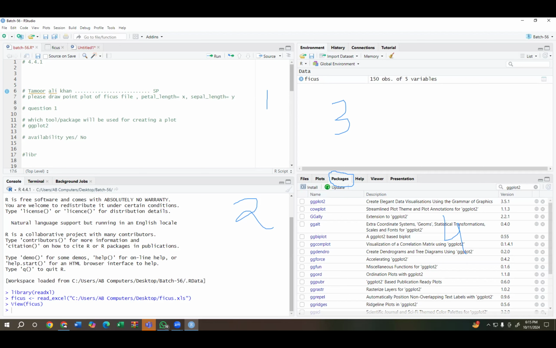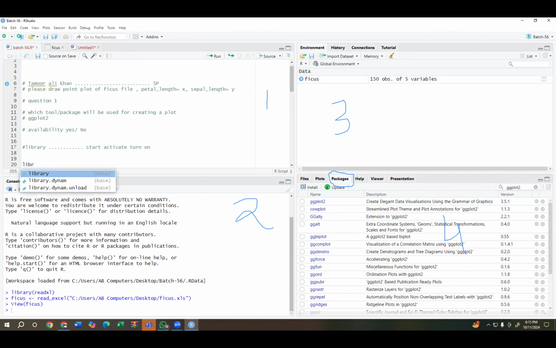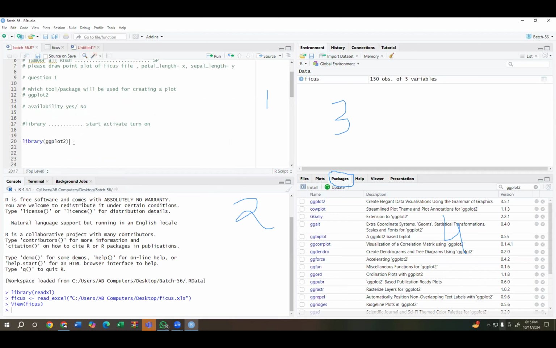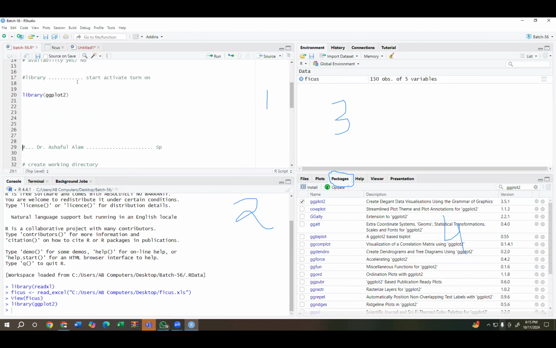Here is a word, library. Library means start, activate, or turn on. So to turn on any package, you need to type here library, and type ggplot2. Select this line or click anywhere in this line and run it. When you run this, library(ggplot2), the same line will appear in screen number 2, and a tick mark will appear in screen number 4 with ggplot2. You can see the tick mark in black color within a box. Please type done till this step.